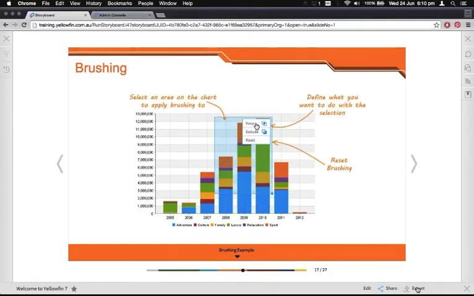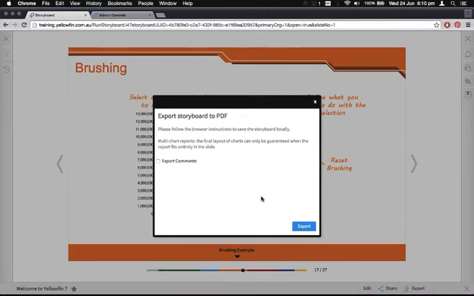And finally, we can export, and this is much like exporting a report. We export to PDF for storyboards, and you can choose to include commentary. So if there's been a nice discussion on some of the slides between a few users, you can export those with your PDF.